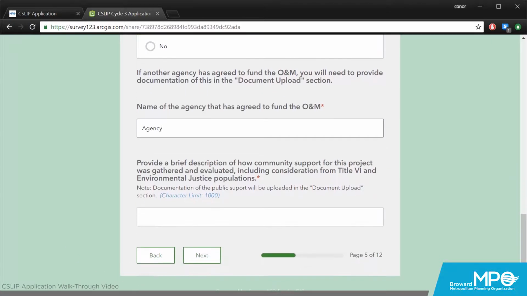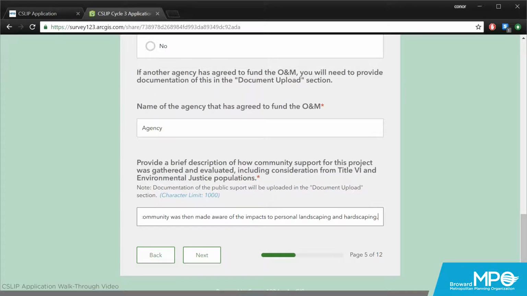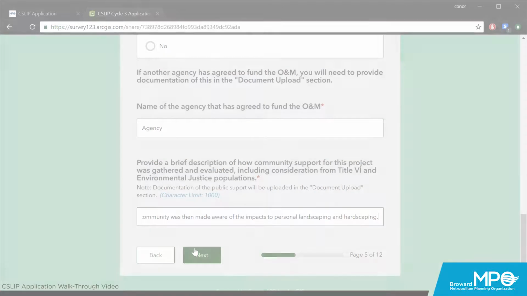The final question on this page is regarding community support. It is important that agencies applying for funding communicate to the public not only the improvements, but the impacts as well. In this question, you will describe how community support for the project was gathered and evaluated. Later in the application, you will upload all the documentation related to your outreach efforts.